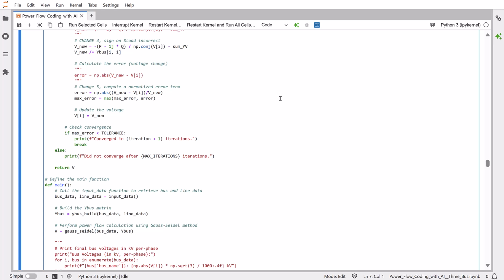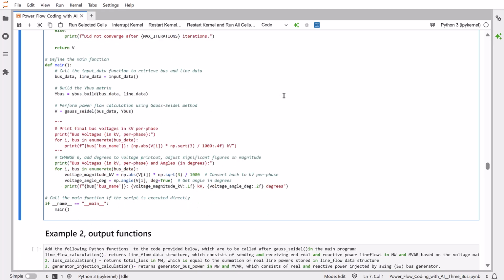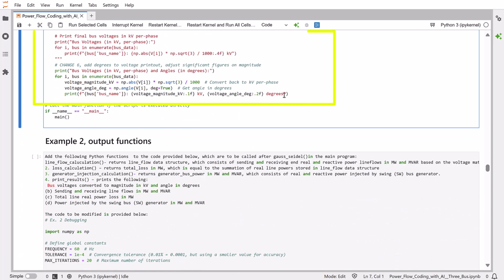Right after this code section, the error is computed. In the original code, the error is just the change in voltage, but it is not normalized. This would work if we were working in per unit, but this is not the case. So change 5 is to compute a normalized error term by dividing by V new. The last change, change 6, is to add degrees to the voltage printout.